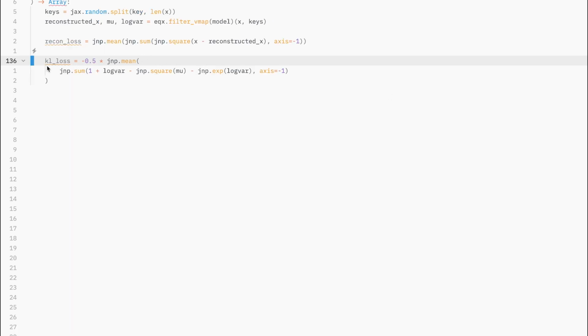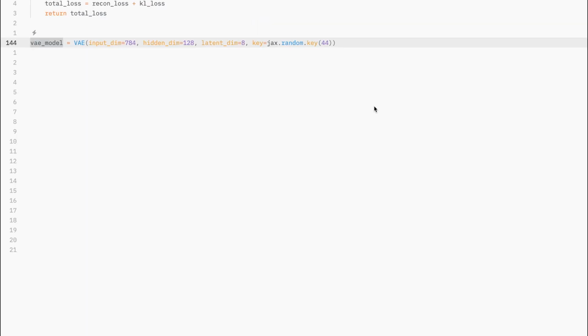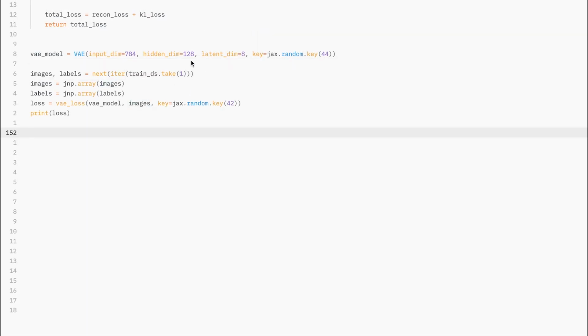And the other half is the KL divergence, and this is the right half of our loss function. And as you can see, we use this log variance as well as the mu in order to compute the KL loss. Then we compute the total loss and return that. We can now initialize the model, and by taking the first sample from our dataset, we can test if our code is correct so far.